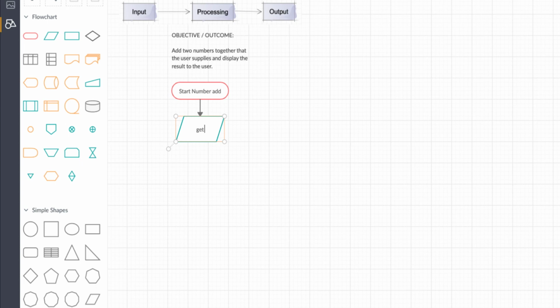So we could get number one. Then we can get the second number by once again adding another input box, which is get number two. Because this is an algorithm, it's very English-like. So we don't have to worry about storing it somewhere. We don't have to really worry about the syntactical nature of the coding language that we're writing it in. All we need to do is get the concept across for the programmer.